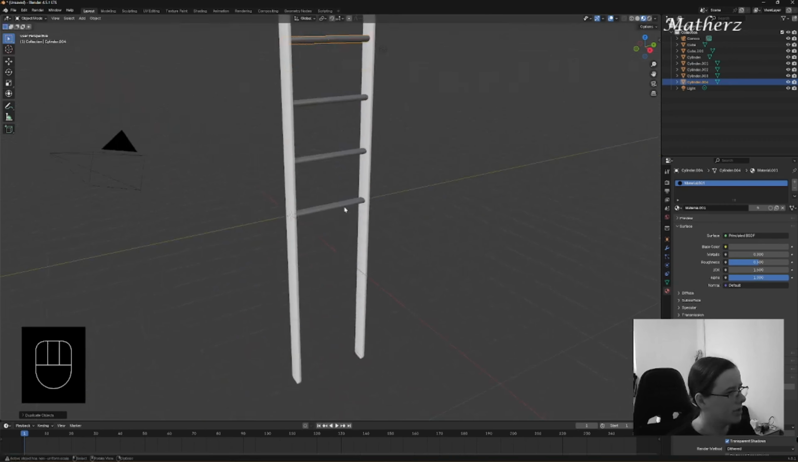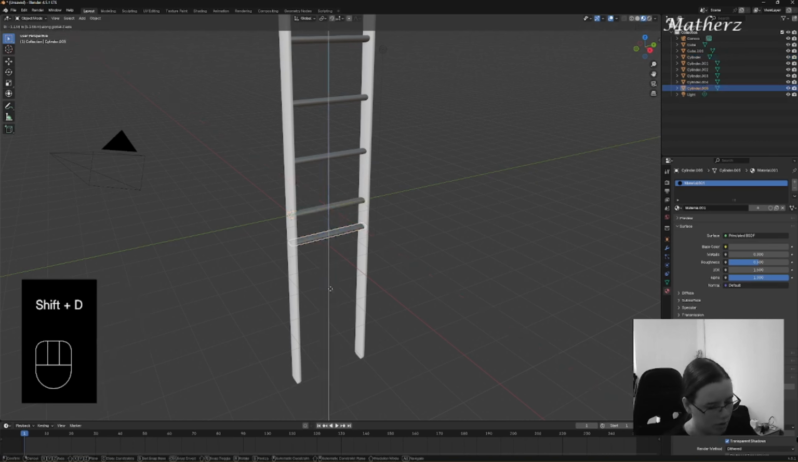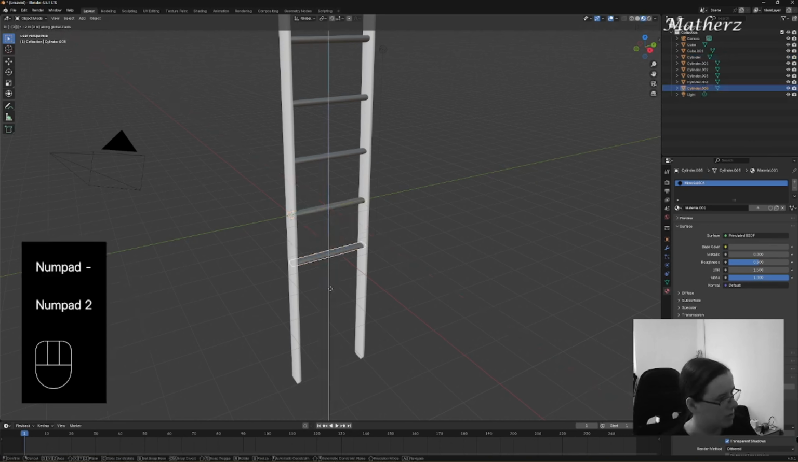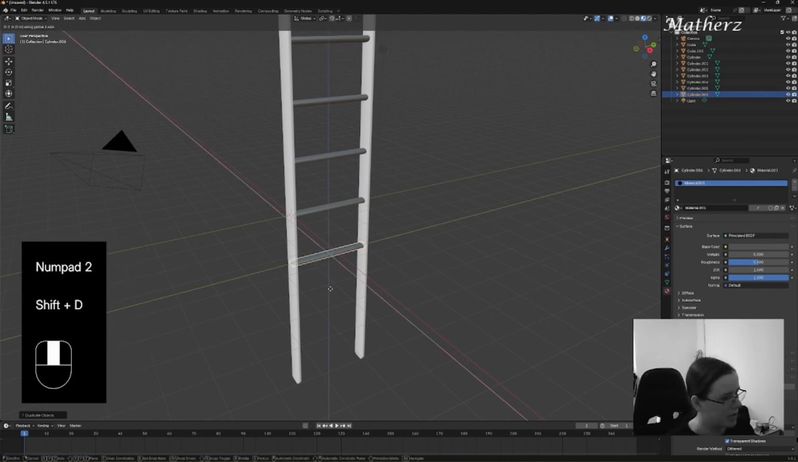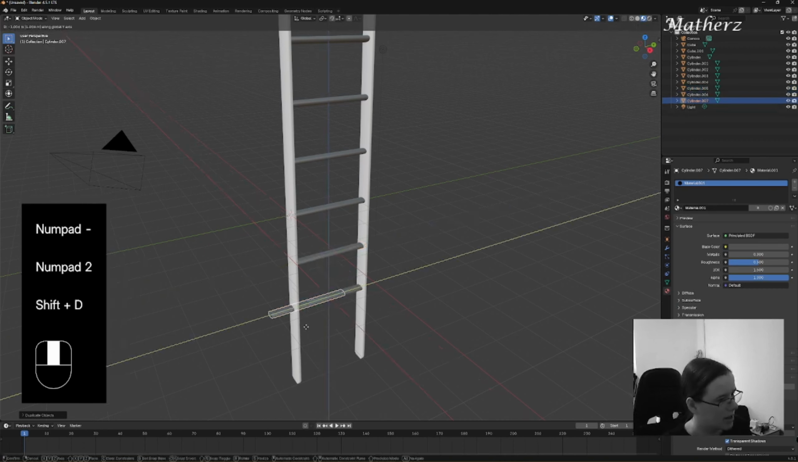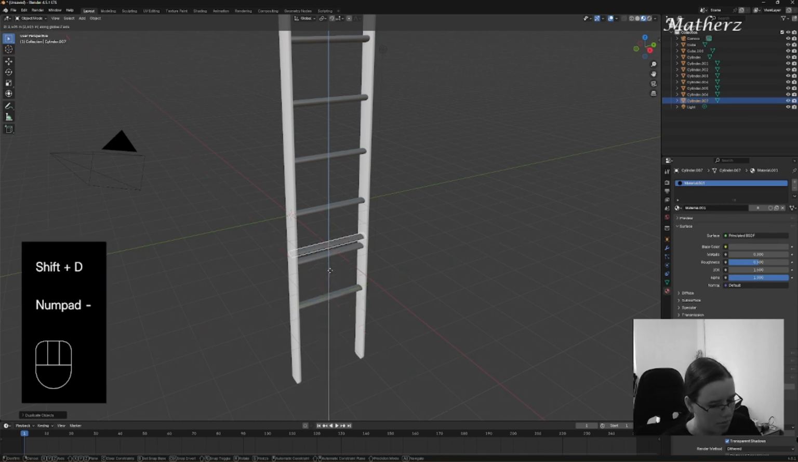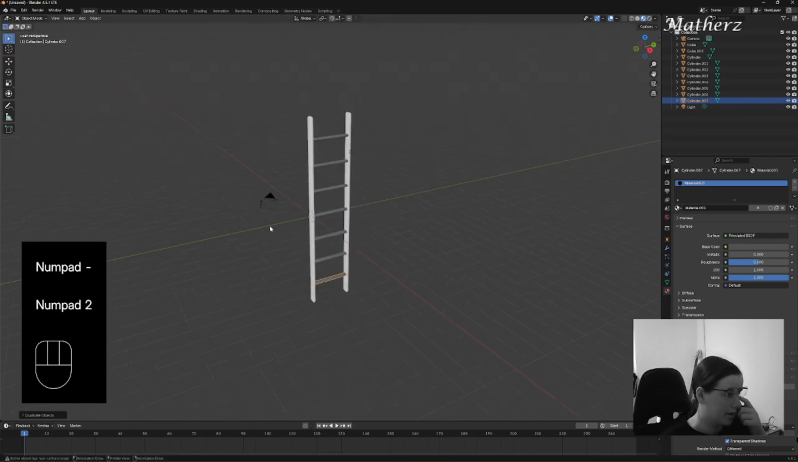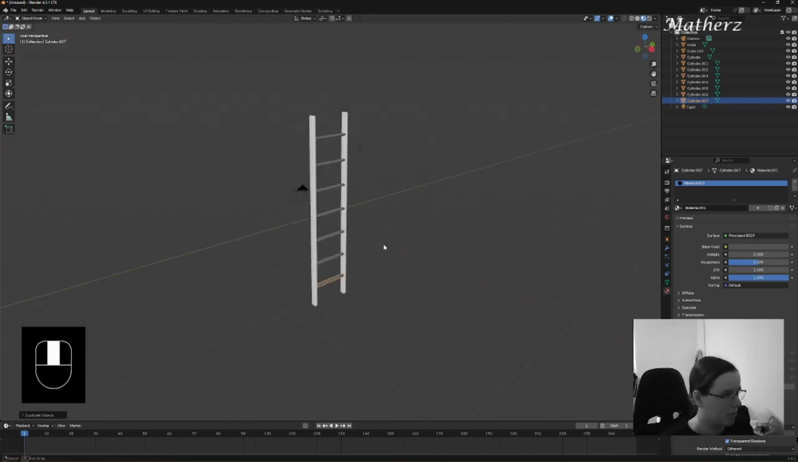And so for the ones going down on this side, we're going to press this one again. Shift D. And you want to go -2. Shift D. -2. Shift D again. And you're going to go -2. So now you've kind of got this ladder going on.